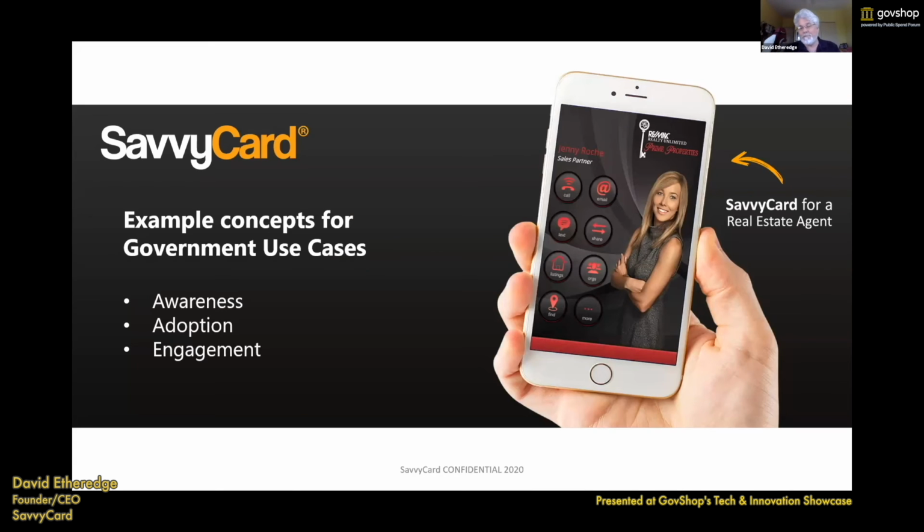So I'm not an expert on government agencies, and so I thought I'd give three very simple, high-level use cases for how SavvyCard might be used to generate awareness, adoption, and engagement for government-related programs. But you guys are the experts. What I'd really love to see is if you're interested in what SavvyCard can do for your department or organization, reach out to me and we'll brainstorm on how it can be applied to your needs.